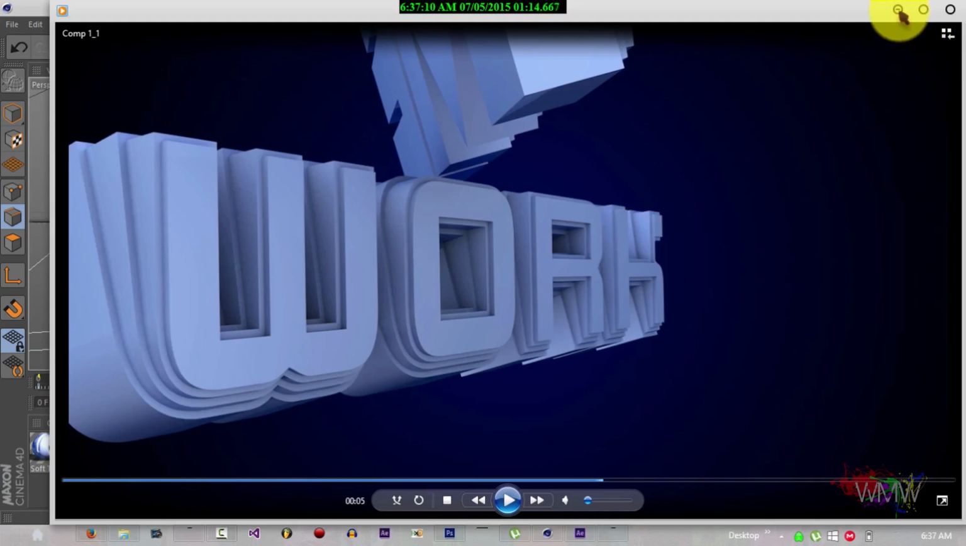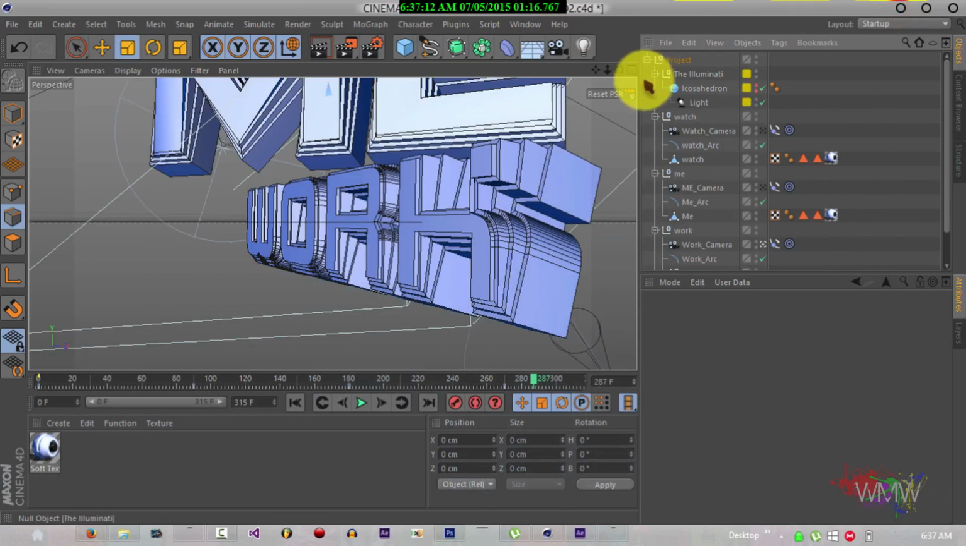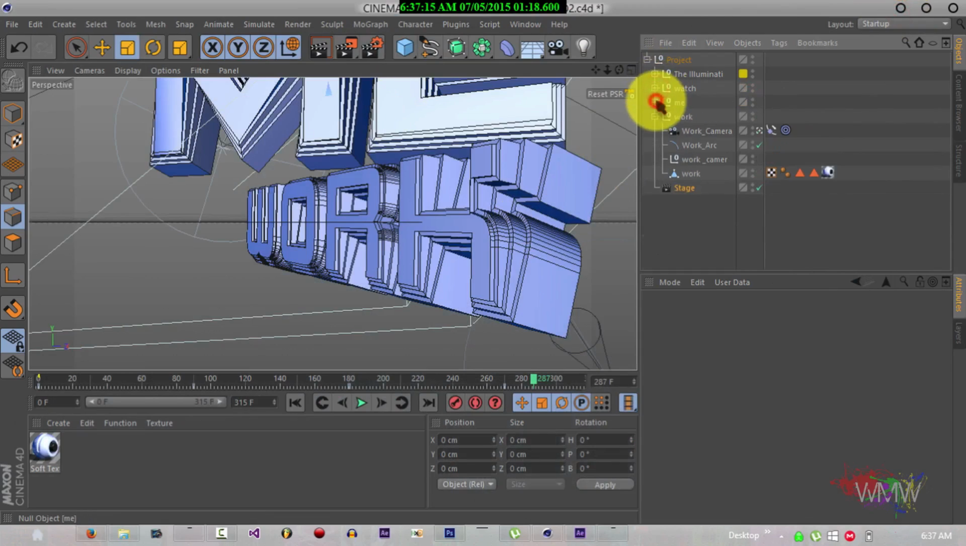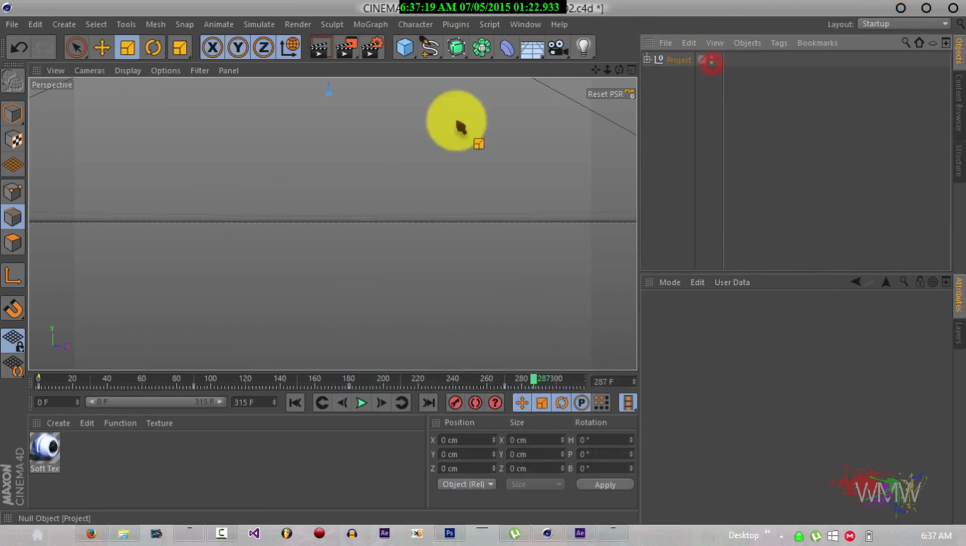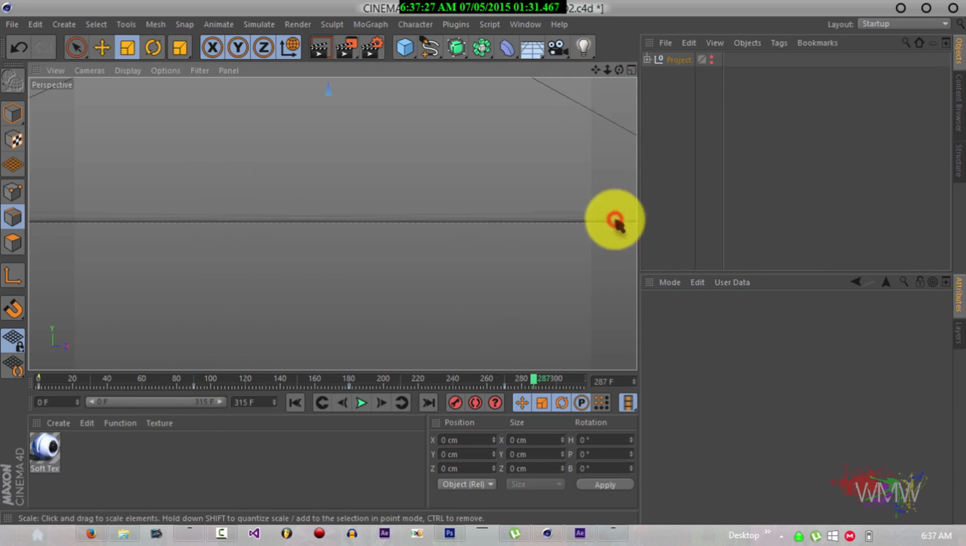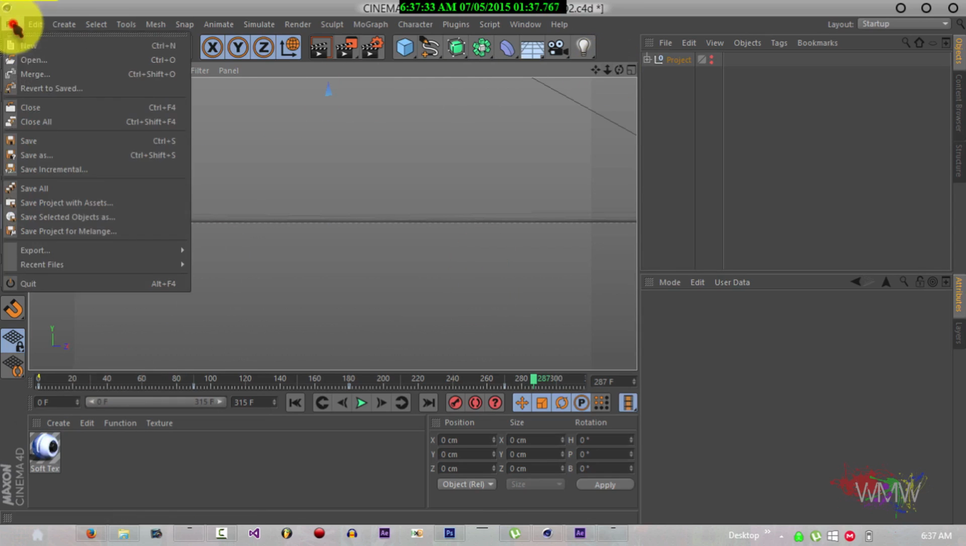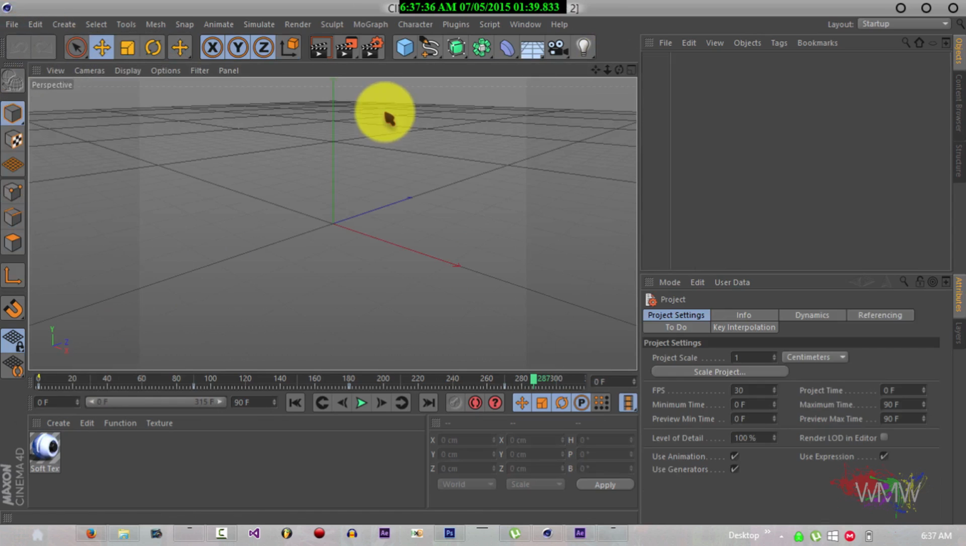So go ahead and open up your Cinema 4D, and I'm just gonna null this one out. And okay, so to start out with, let me just remove this. We're going to go right here and do a new project.